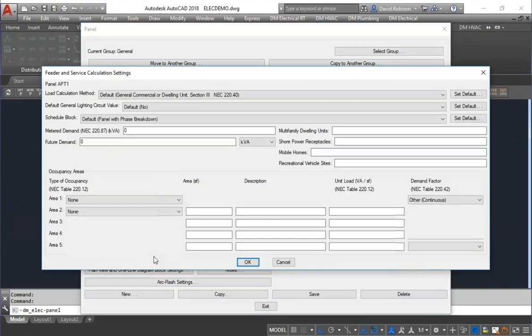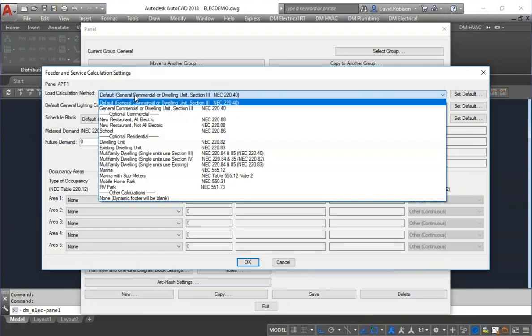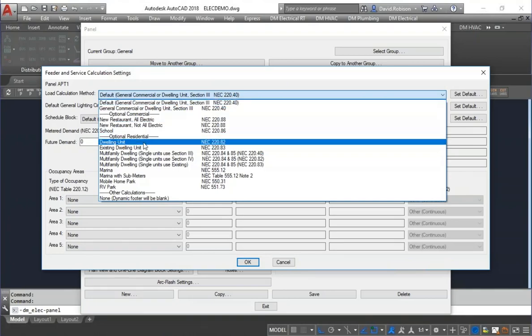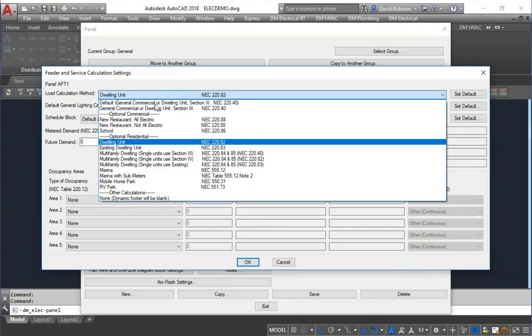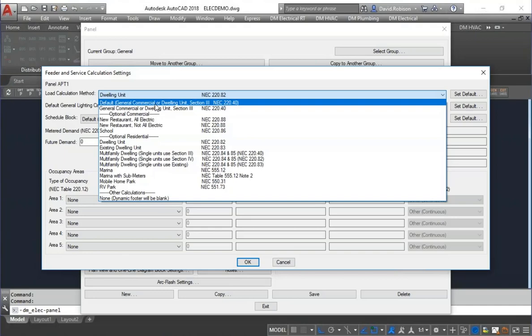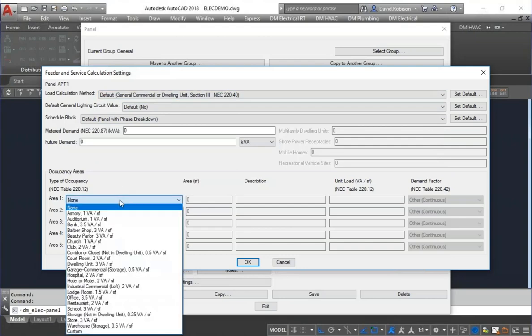And we'll go to our feeder and service calculation settings. For our load calculation method, we are going to go to a dwelling unit. So this is using the optional calculation from the NEC 220.82, where you've got some different options for your dwelling unit. And actually, what we're going to do applies to just general dwelling units and all the others. So it doesn't really matter what load calculation method we choose, because the concept here is the same for all of them.